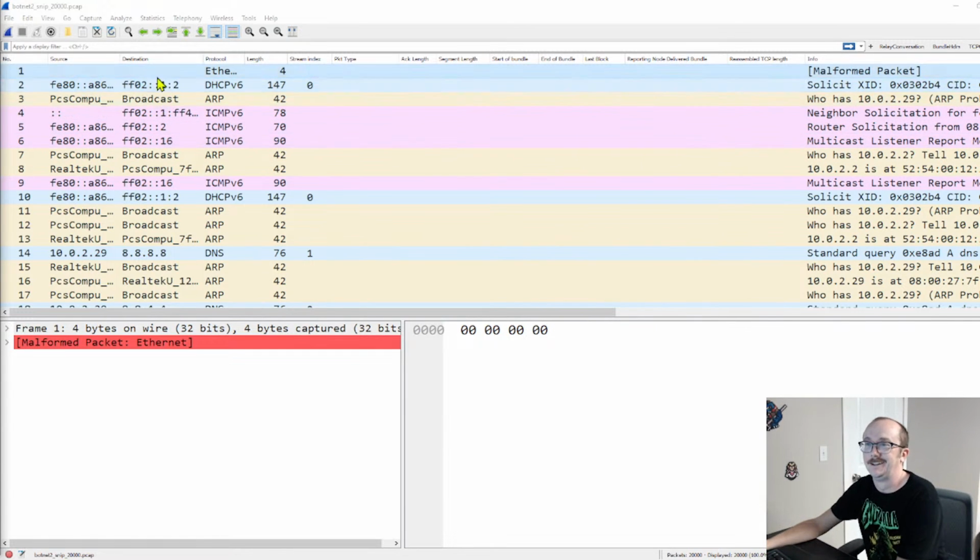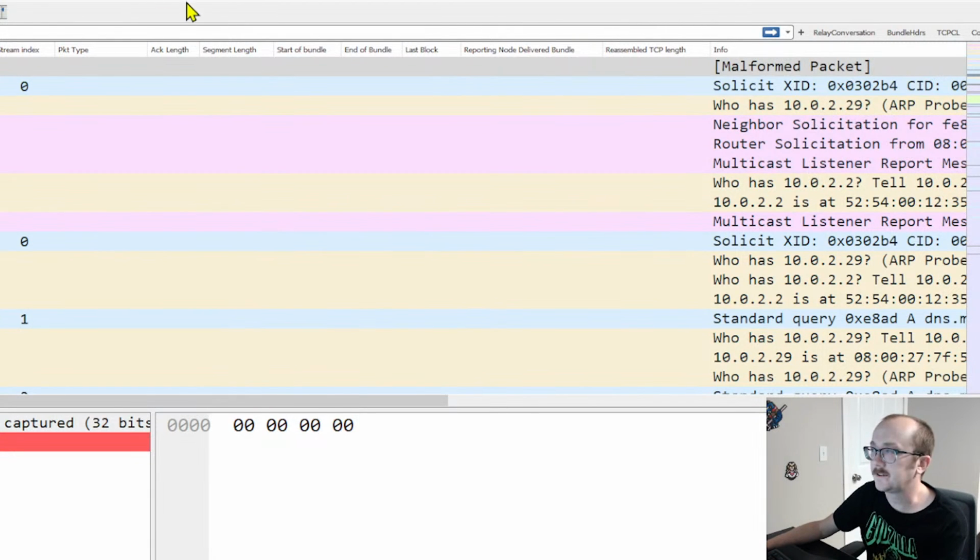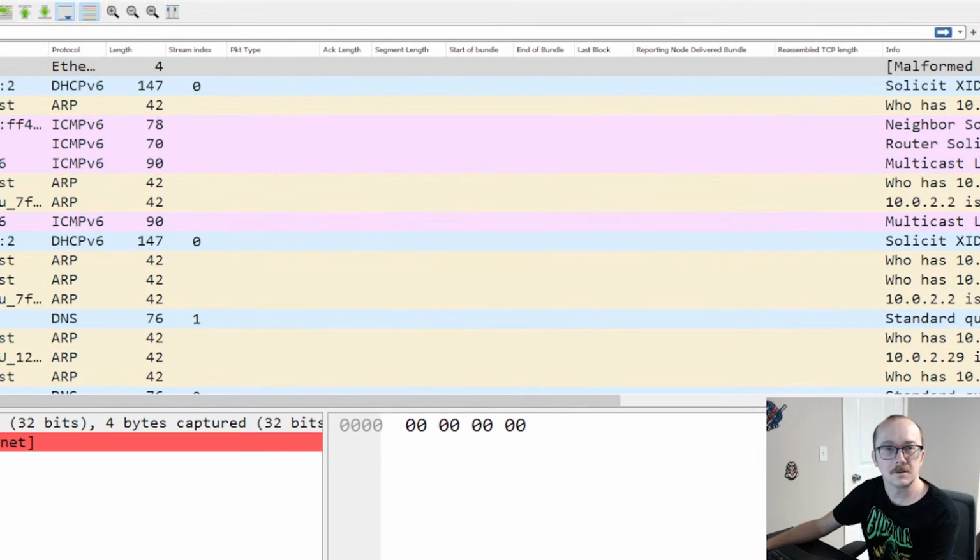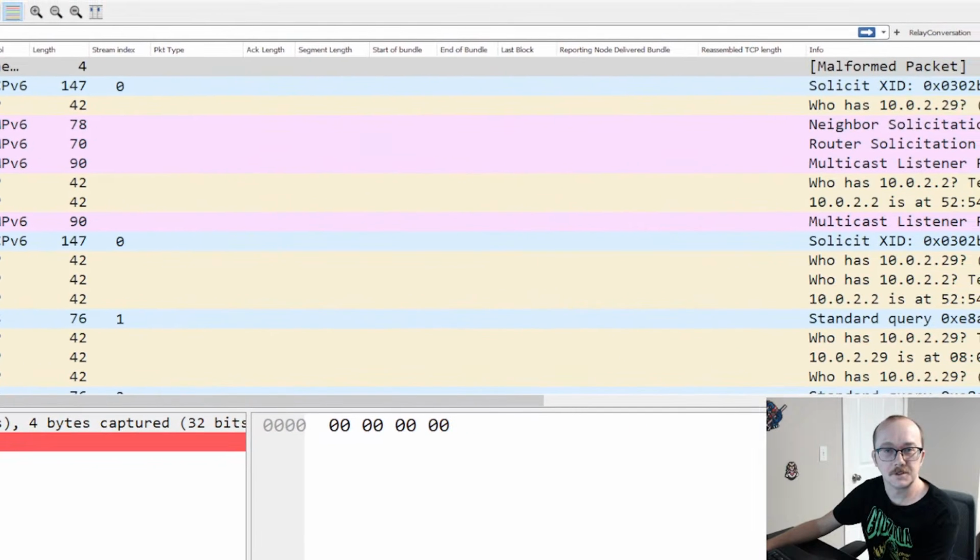All right, well, let's look at some of the things. Let's see if we can grab anything of value here. Let's see if we can zoom in. So we've got. Well, there's got to be a better way for that.